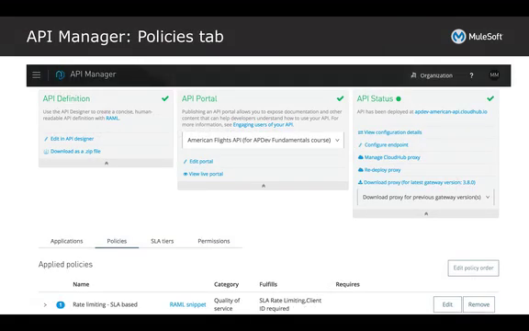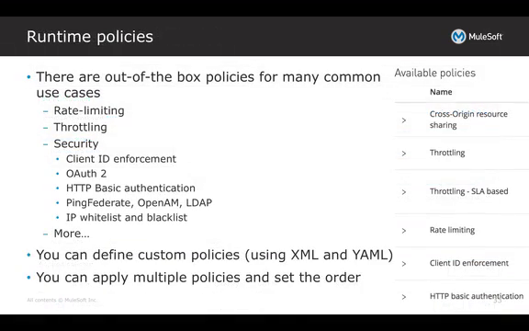To do this, inside of API Manager, there's a Policies tab in the bottom. And that Policies tab will allow us to add or remove any policies based on what our proxy scenario requires. There's a lot of out-of-the-box runtime policies for some of the very common use cases. Things like rate limiting, throttling, and security like client ID, client secret, OAuth 2, basic auth, hooking into PingFederate, OpenAM, LDAP, IP whitelisting, and blacklisting.